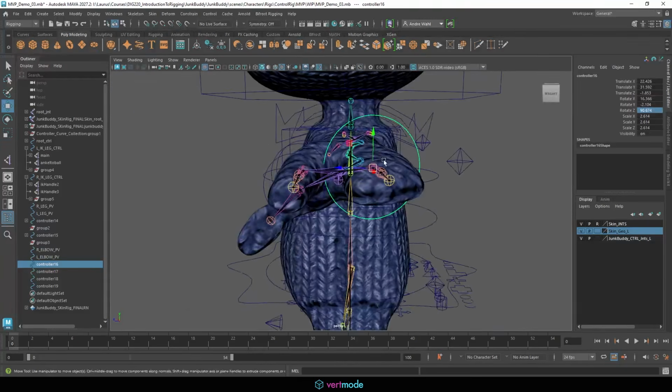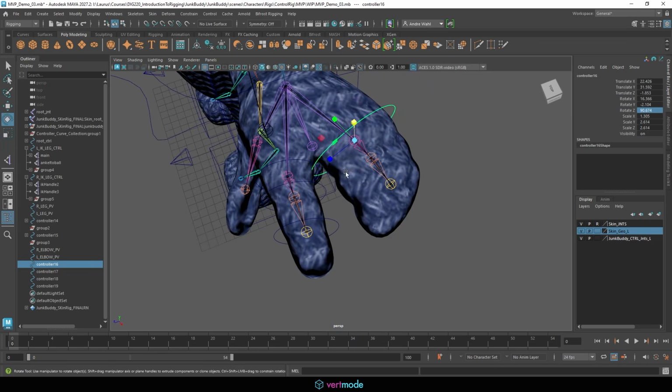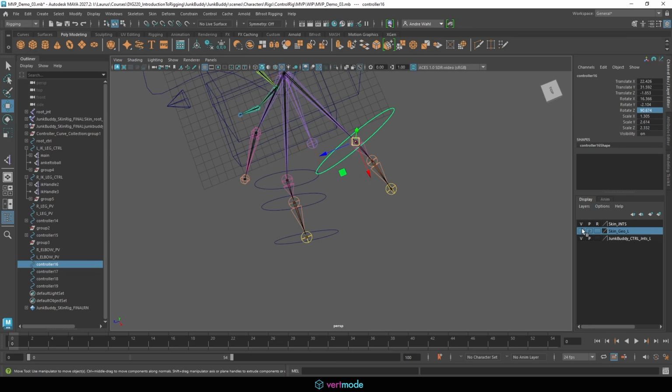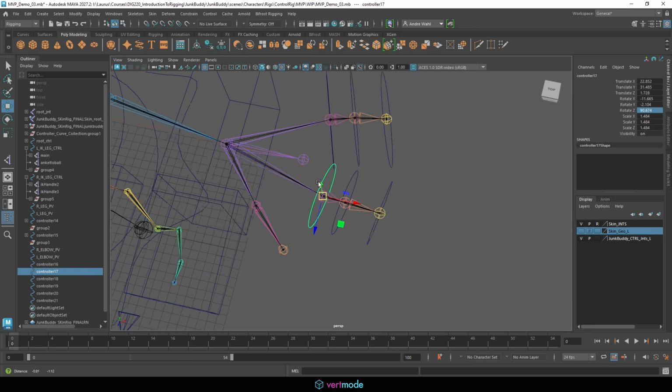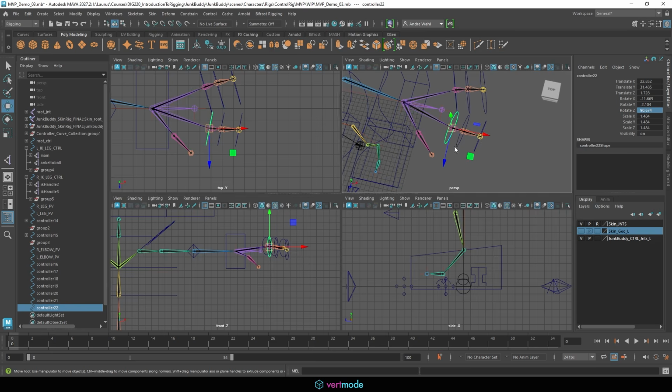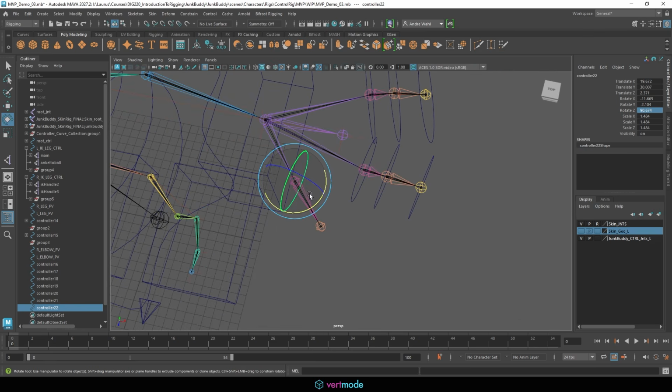Now, with this one here, I'll go ahead and squash it a little bit just to follow that finger shape a little better. It's a little bit annoying that they're overlapping, but to keep this demo quick and concise, I'm just going to get these placed quickly here.